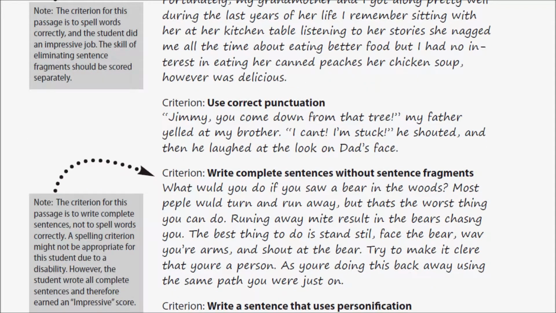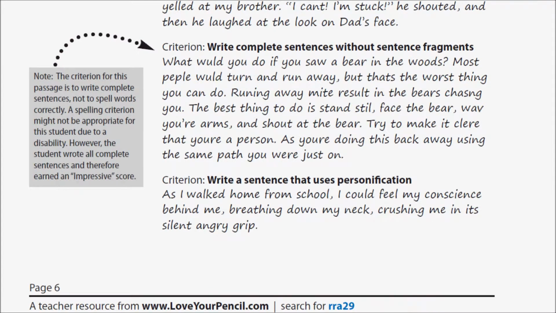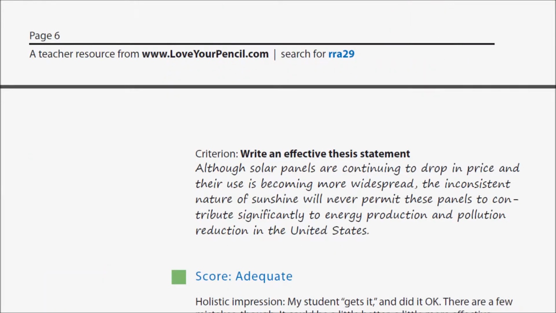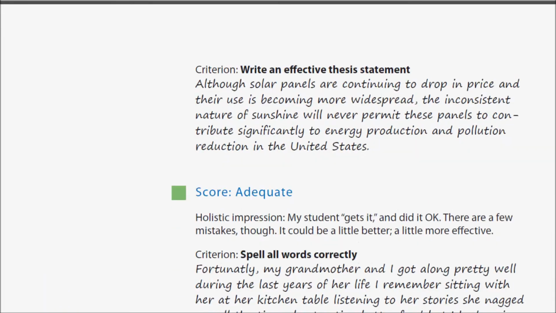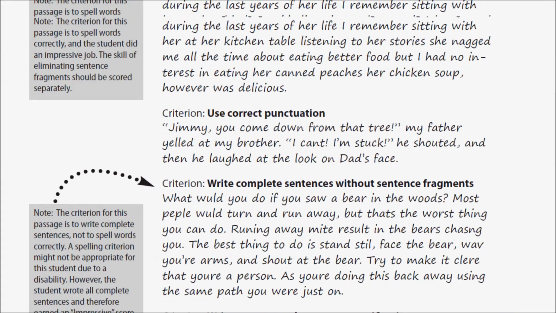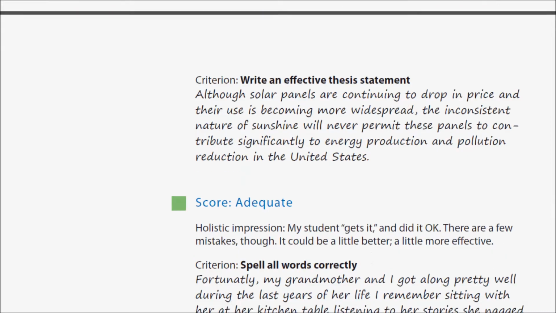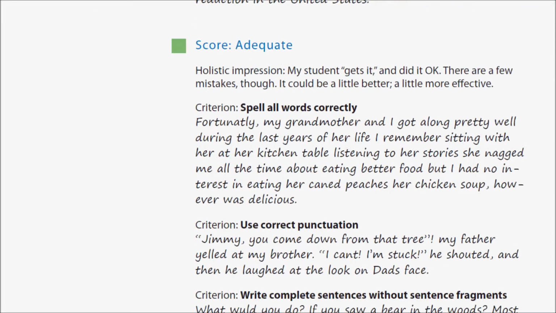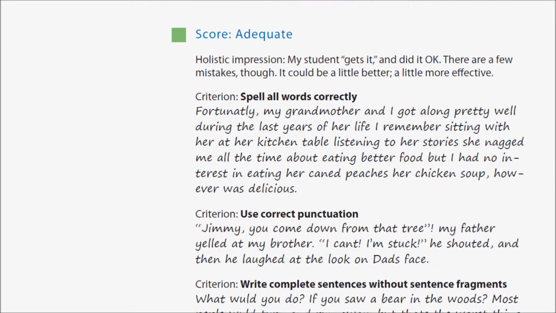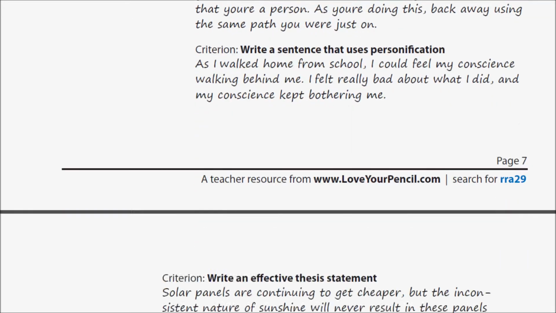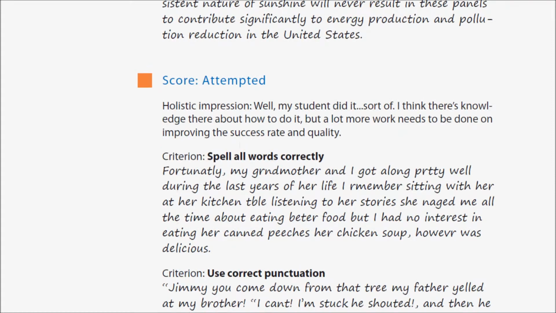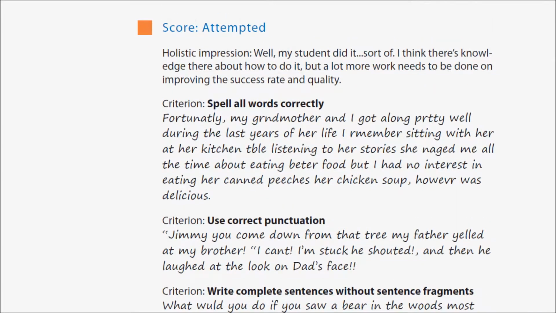And it just goes on to give some examples: writing complete sentences, writing a sentence that uses personification, and a thesis statement, and so forth. And those are just some examples of different kinds of writing that you might be scoring. And here we have some writing examples for what would be considered adequate performance, for the spelling, the punctuation, sentence fragments, personification, and thesis statement. And then some examples for what you would score as attempted.